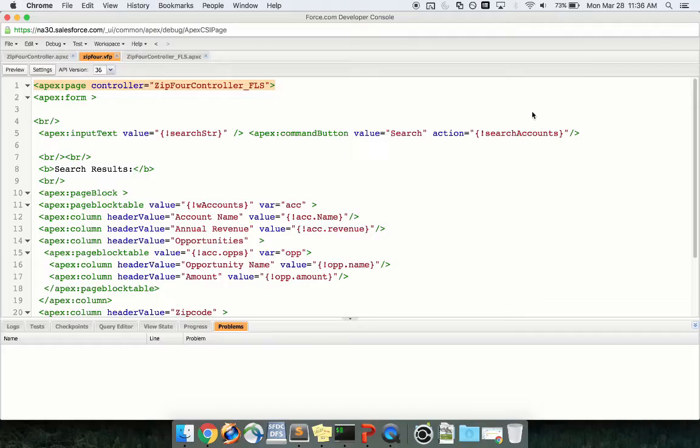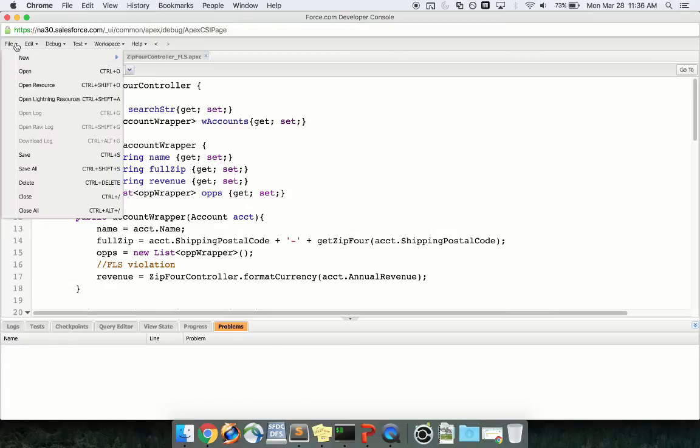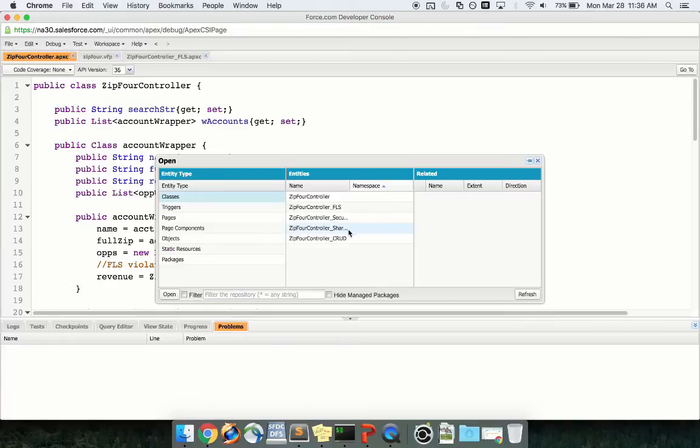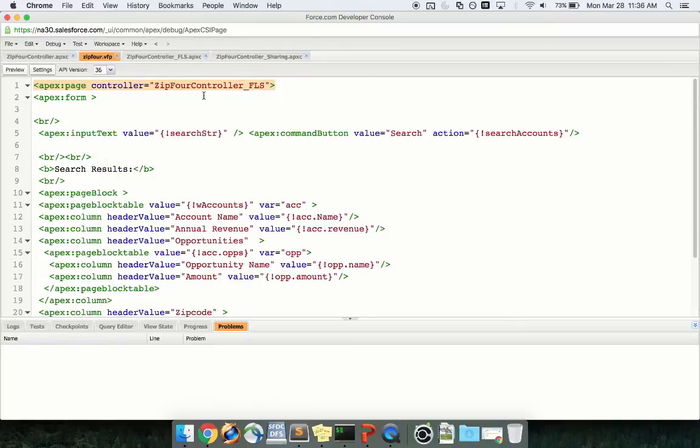So I open the developer console. By default, we can see that it's not running with or without sharing. As I said, that means that it's running without sharing. So I'll open up a fixed version of ours. This particular class is running with sharing, and this should respect sharing rules that are defined by the admin. So we'll change the Apex controller to point to this class instead of the vulnerable class.